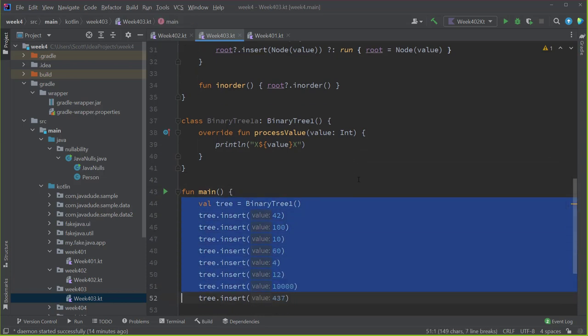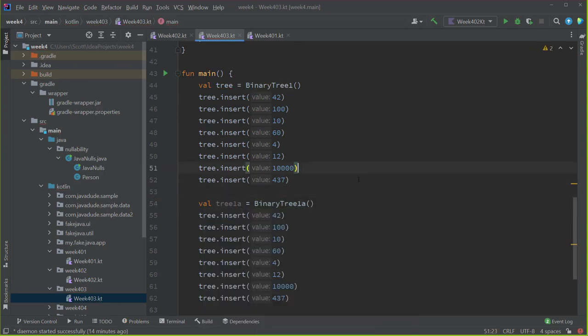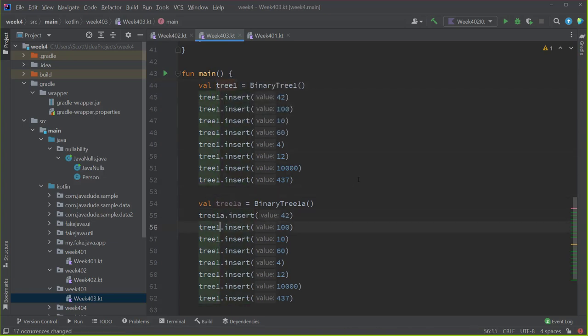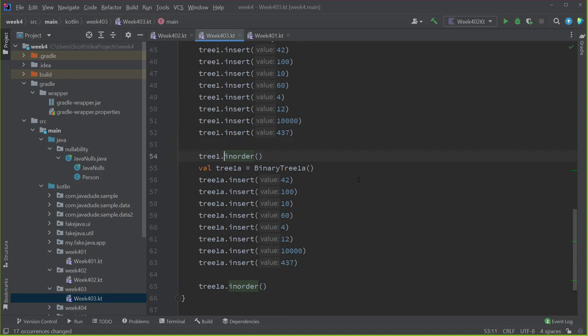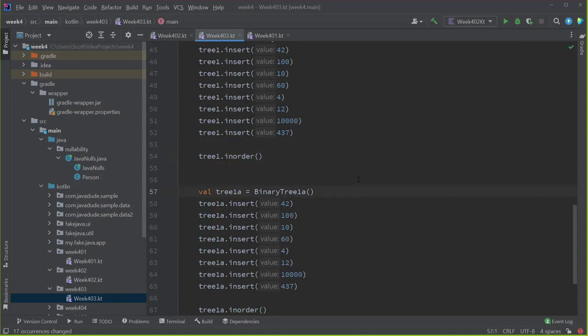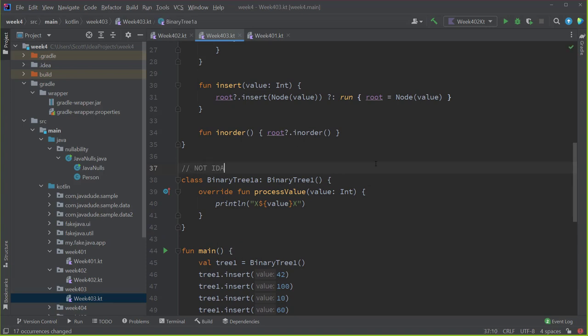So in this case, I could do the same kind of thing. 1A. And let's rename this one here, 1, and then tree in order, tree 1A in order, something like that. So this allows me to do things different, but notice that I have to create a whole new copy of the data structure every single time. So this is not ideal. I need a whole new copy of the data structure to do the different action.